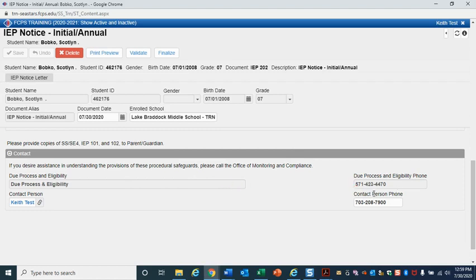And then here's the phone number. And whoever this letter is coming from, their name will be here. So you need to check with your school. Will the letter come from you as the case manager, or are all letters coming from the principal? And you're going to want to put that person's name here.